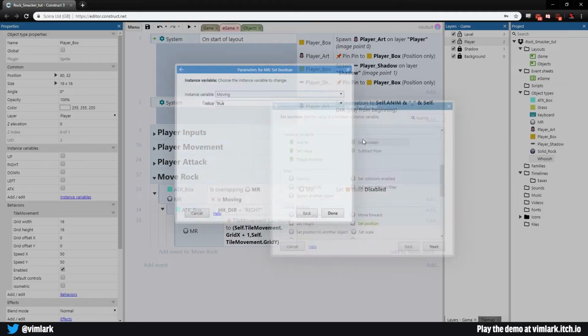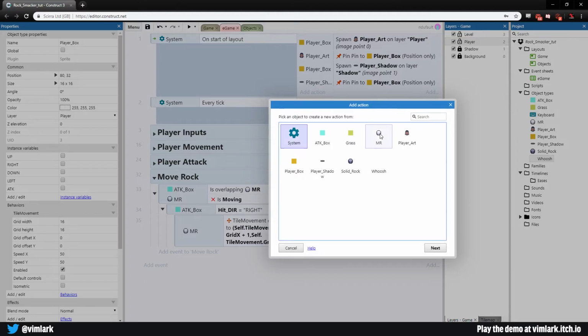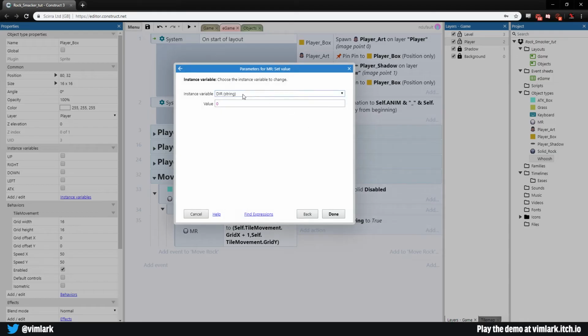We are going to set its Boolean, moving, to true, because we don't want to have this become true if it can't move. So once it checks to the right and makes sure it can move, it will set this to true, and then we will set its direction, Move Rock, set value of dir, and we will just make it right since we're here.